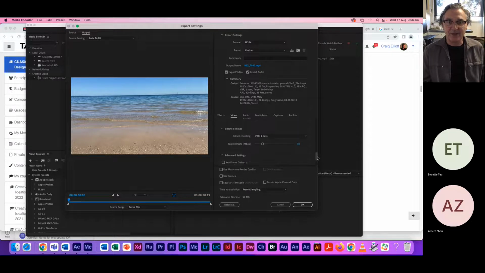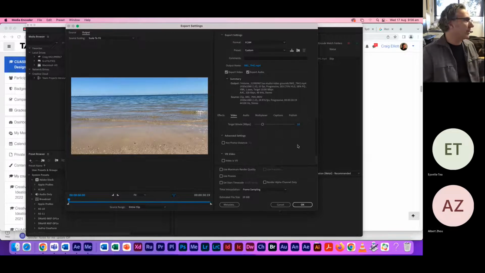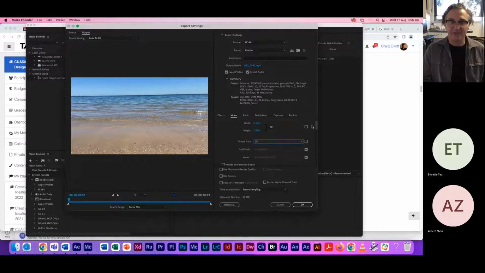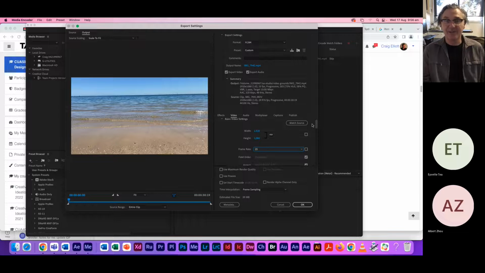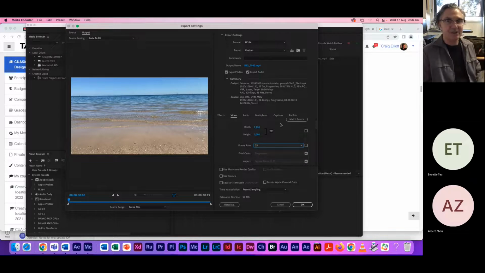Back in the days when I was building apps, there were all these advanced settings that I'd be playing with, which I didn't understand, and still don't understand. But just leave it as is. So just test 1920 by 1080, 25 frames per second.